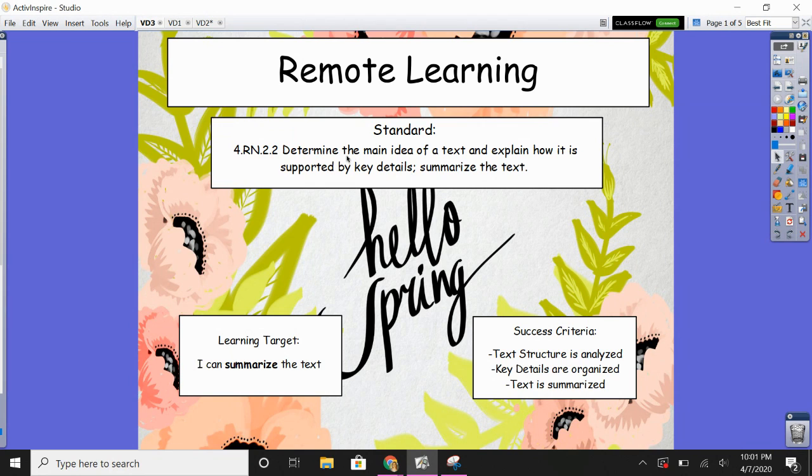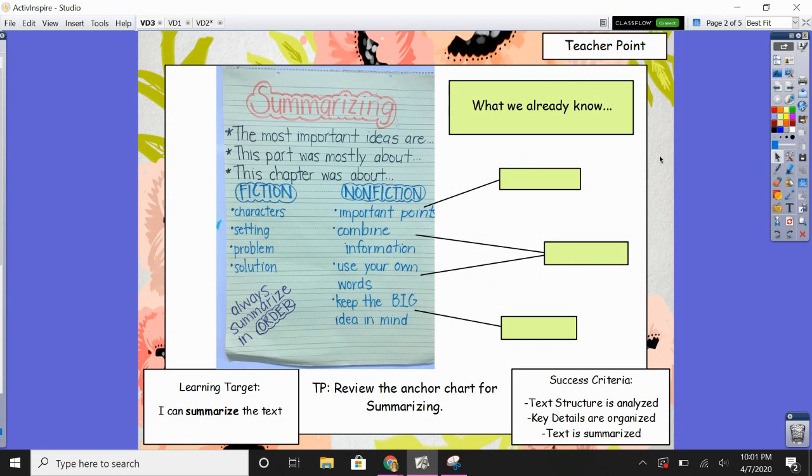So we have looked at the main idea and its key details, so it's time to summarize. Our learning target today says I can summarize the text. Our success criteria for that is text structure is analyzed, key details are organized, and text is summarized. I'm going to show you how to do that. So let's think about what we already know.